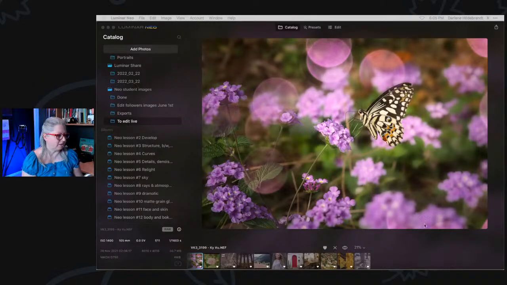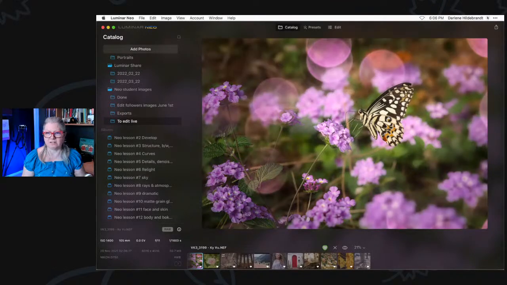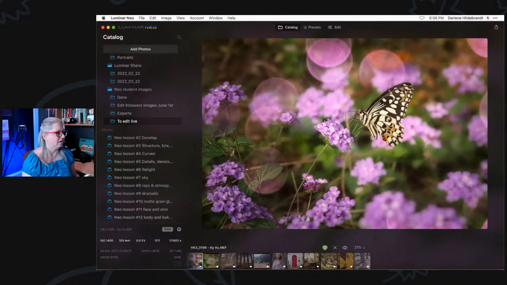Oops, I got to get my cursor back over here to Luminar. Here we go. All right, so before is that. All right, so who wants to know how I made that out of this image? All right, so let me dig in.